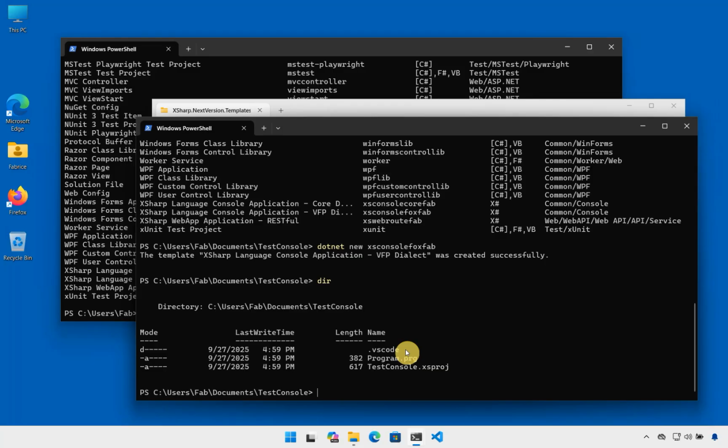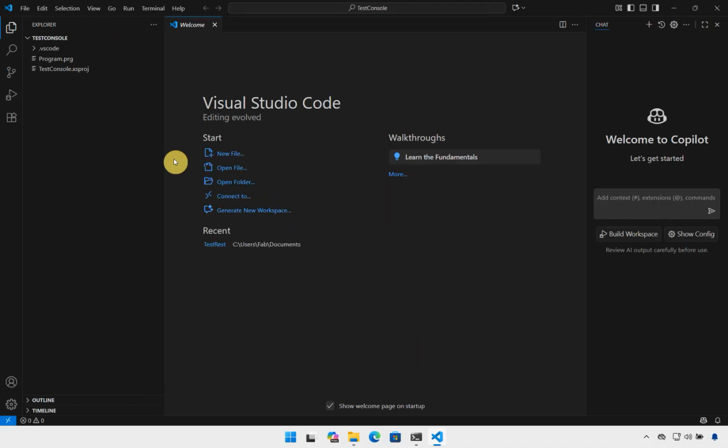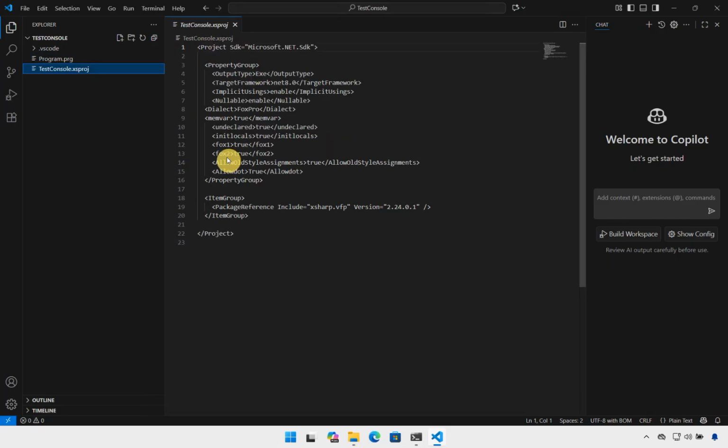So what I will do now is run Visual Studio Code, but I will specify dot, so it will open in the current folder. And I have my project that will load. So on the left, my program with the syntax coloring with the help of the XSharp language extension, and the project file with some definitions.